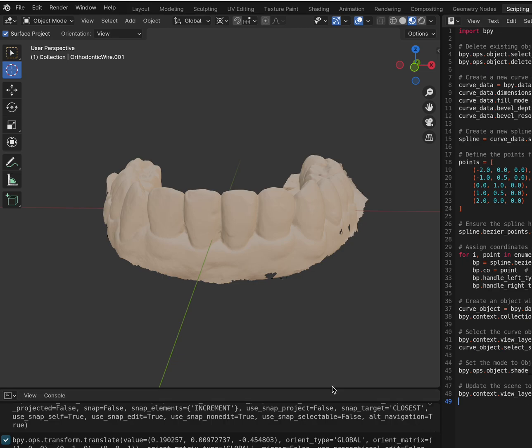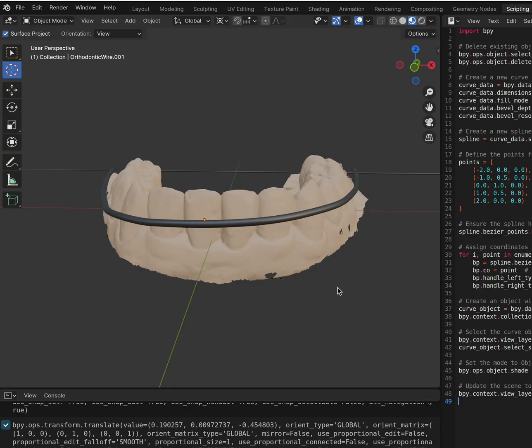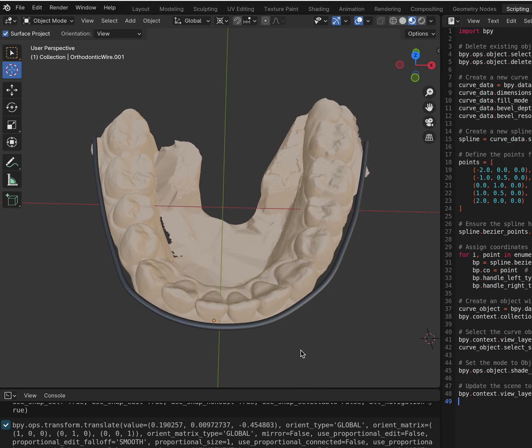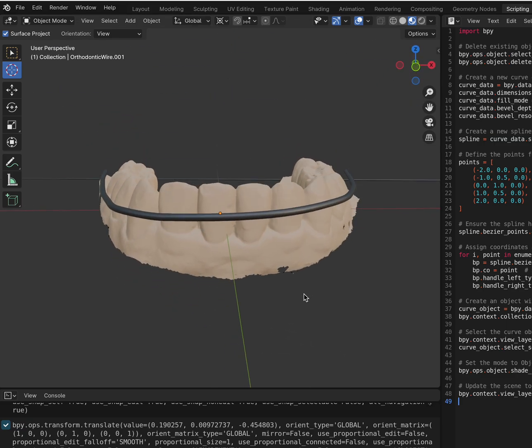With ChatGPT, I was able to use their scripting program to create a Python script to create an orthodontic wire. You can see on the right hand side the script, which is the Python code. This is the execution on the lower left, sorry. And this wire just appeared. I was able to form it to the shape of this model fairly quickly.